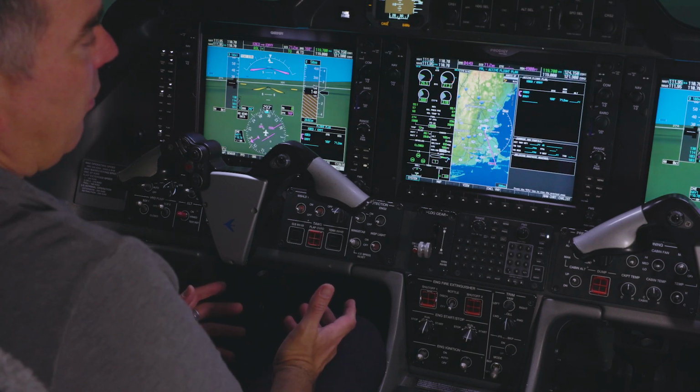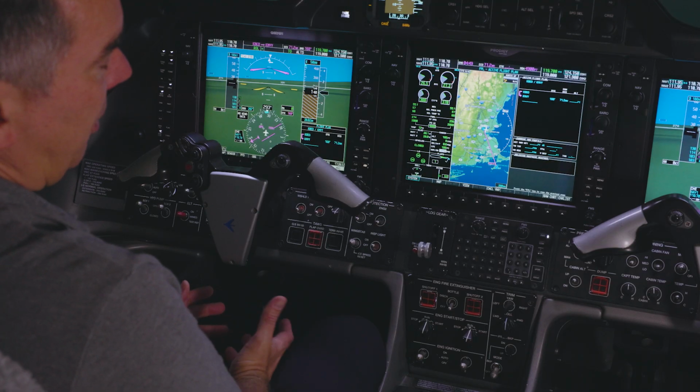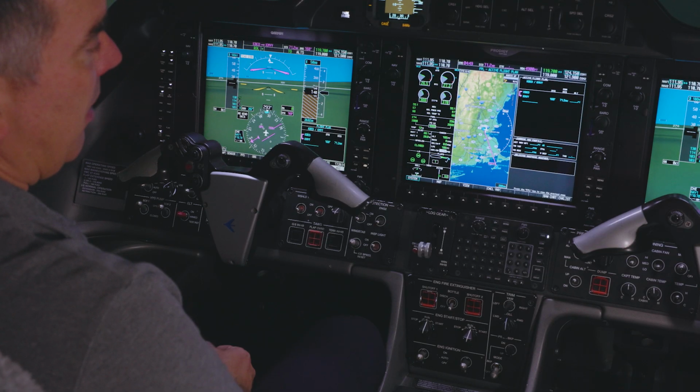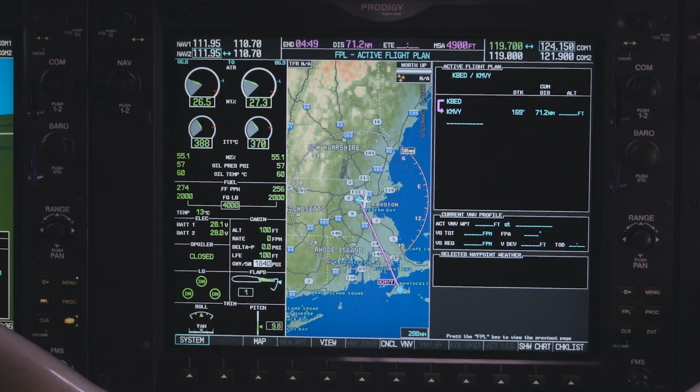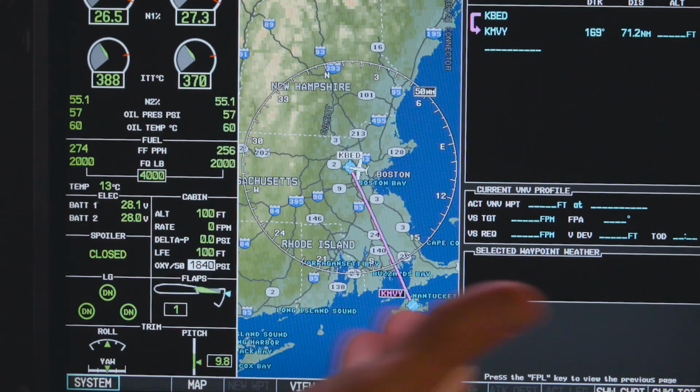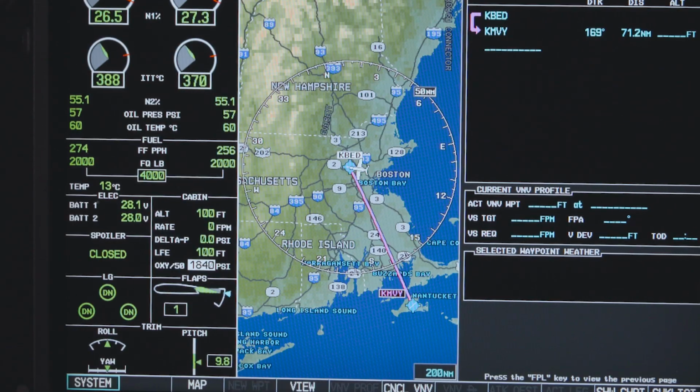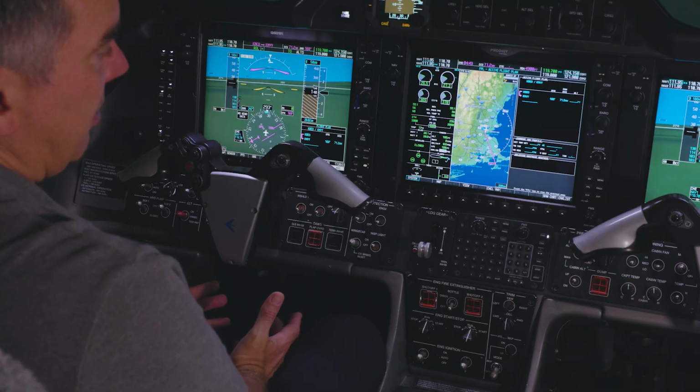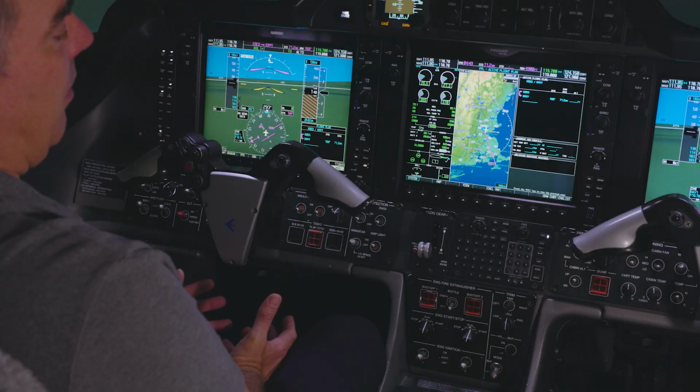One type of user waypoint we might need to create is what's called a radial distance user waypoint. So imagine we're sitting on the ramp here in Bedford, Massachusetts, and we're going to make a trip down to Martha's Vineyard. And our clearance is pretty simple. There's just one fix. After takeoff, expect direct to the Martha's Vineyard 359 radial 35 DME fix, then direct destination. Well, that's not an intersection that is named and charted, so we need to create a waypoint there.